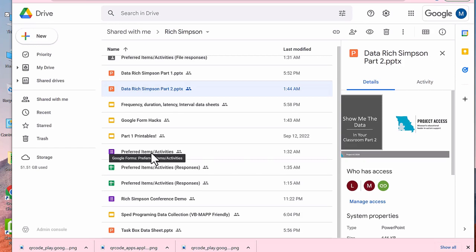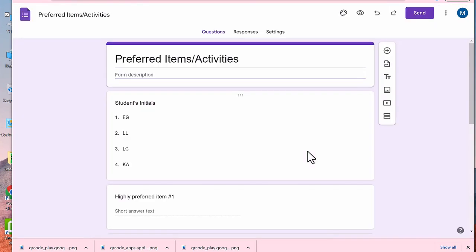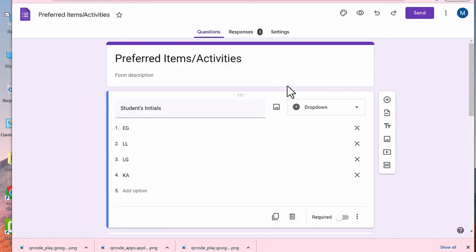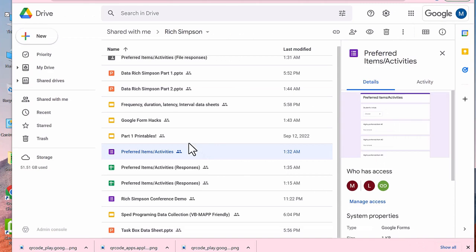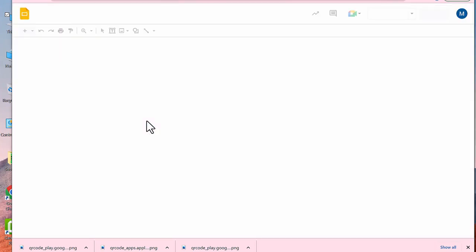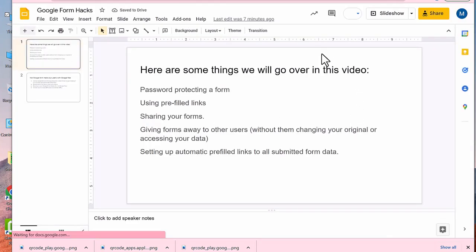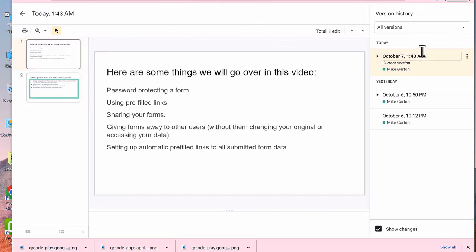But let me just open up the form that we've been using. Let's use, it doesn't work with Google Forms. It works with other Google documents. So let me open up a file that I was keeping some notes in. And if you see, there's an option here that says the file was last edited 7 minutes ago. If you click on that link, it'll show you over here on the right-hand side a version history.